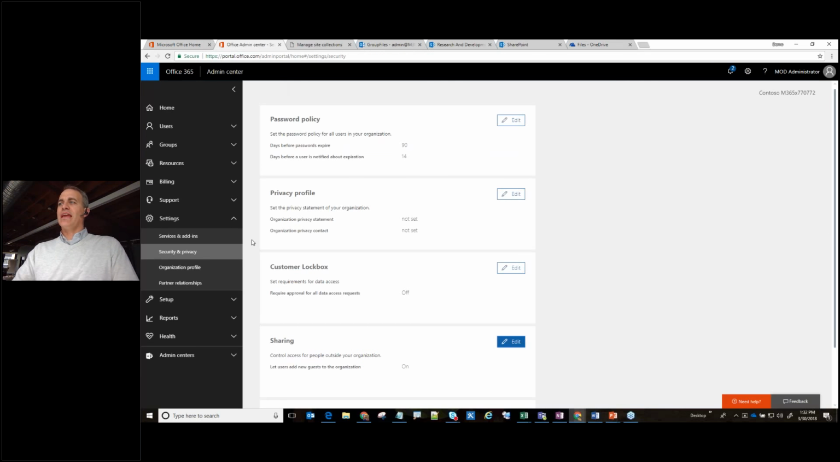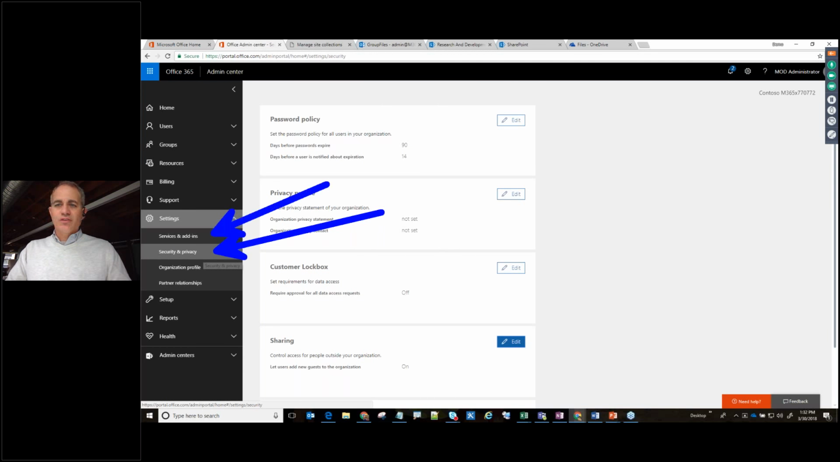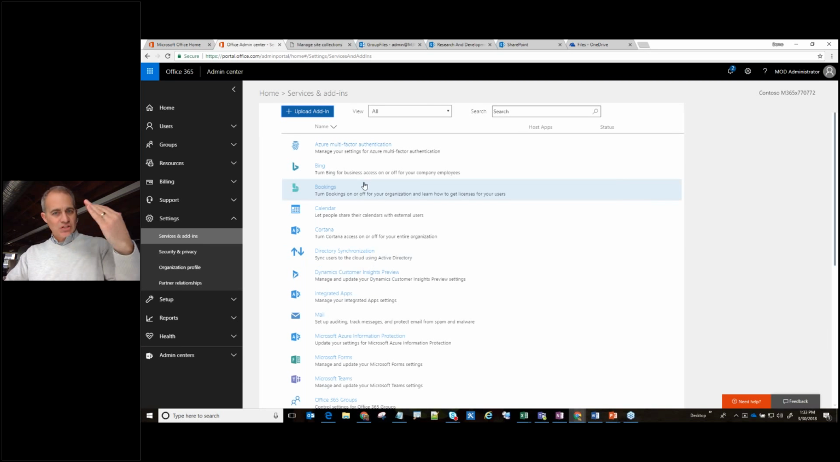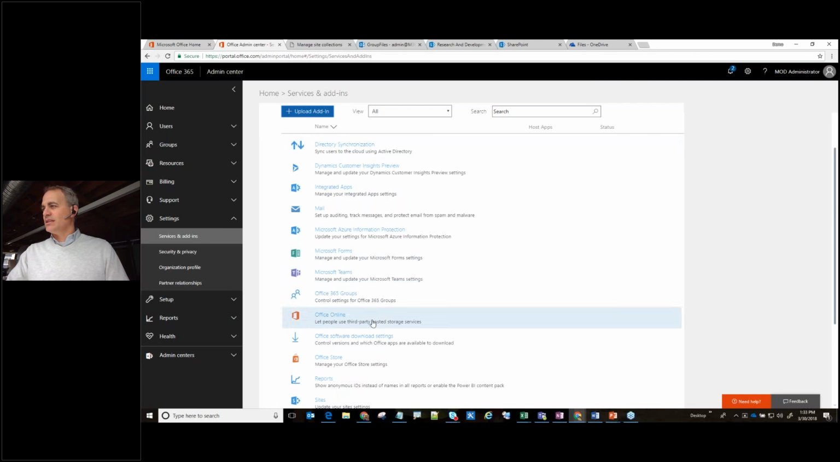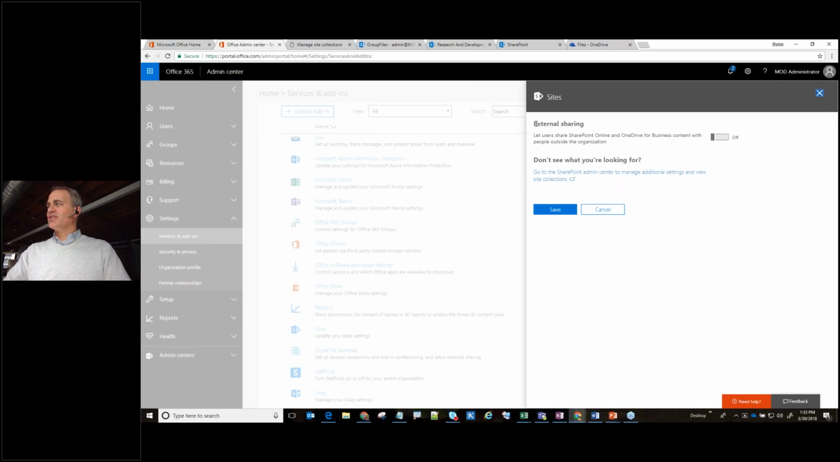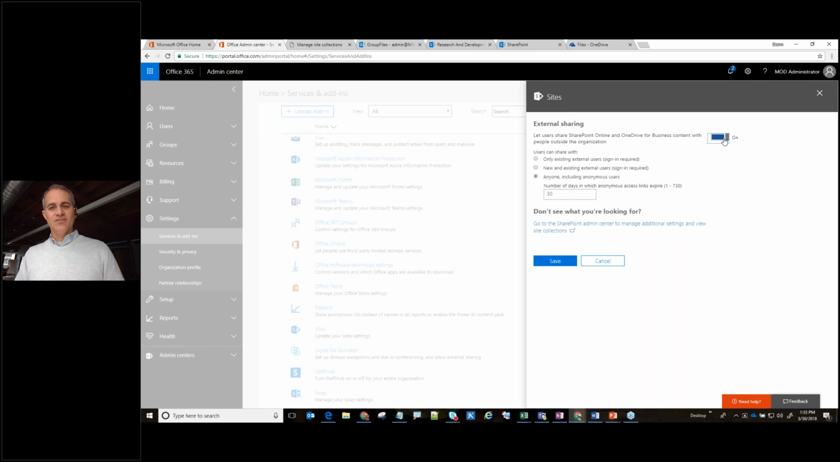I'm going to go back to the admin center and change from security and privacy up to services and admins. This is going to give me a bunch of the services that are within Office 365. One of the items we're looking for in here is the sites. Right here it says external sharing, and notice it groups together SharePoint Online and OneDrive. Those two things come together. So I'm going to flip this to yes, to now allow that to happen.